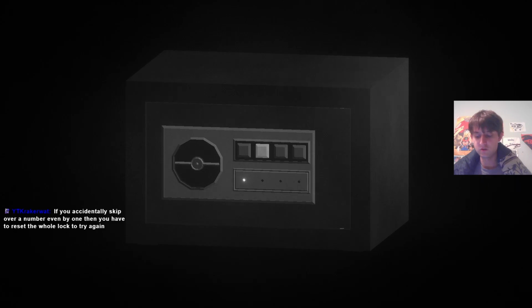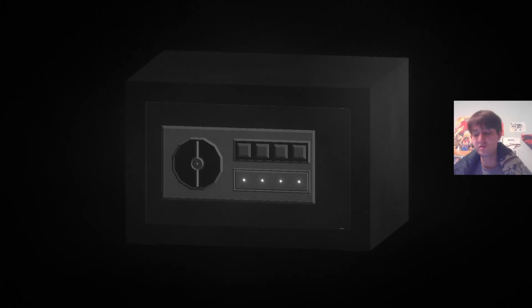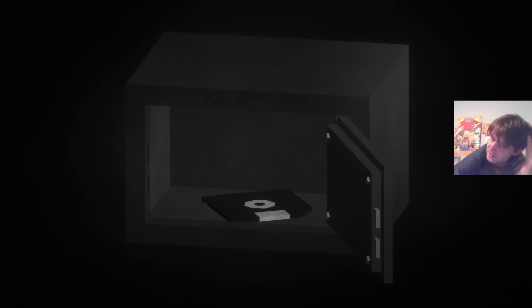If you accidentally skip over a whole number even by 1, then you have to reset the whole lock again. 1, 2, 3, 4, 5, 6, 7, 8, 9. Not 9. What am I doing? 1, 2, 3, 4, 5, 6, 7, 8. 1, 2, 3, 4. 1, 2, 3, 4, 5, 6. I'm a genius. Not really. That took me a while. I've had this lock unlocked for a while.